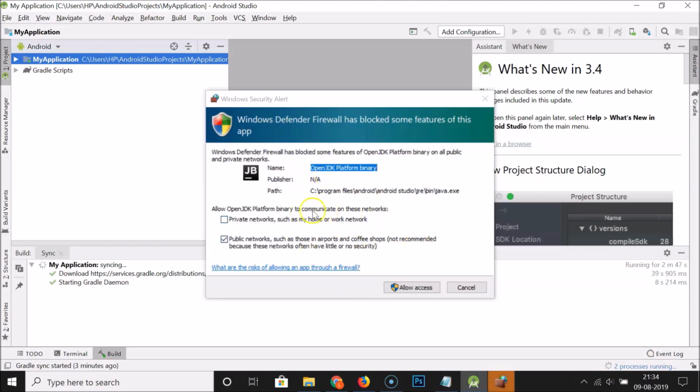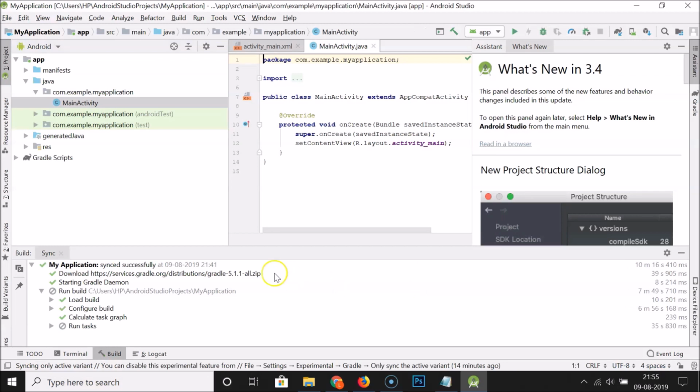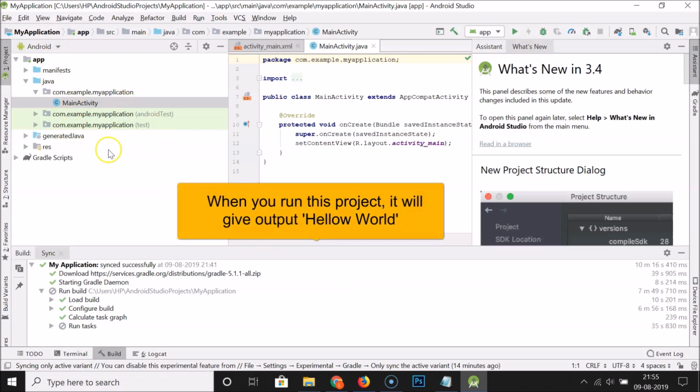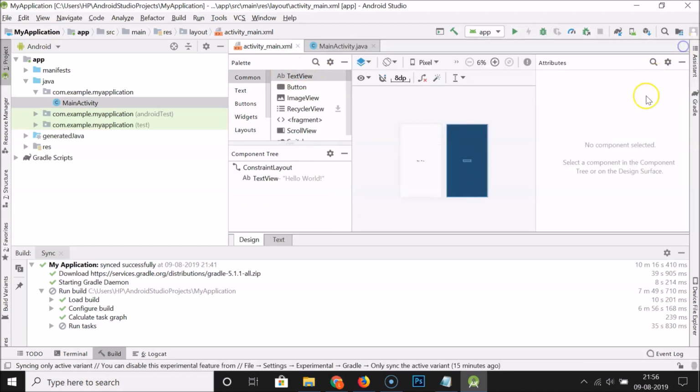And here we have this window. Yes, click on this allow access. And you can see guys, here we have this message, synced successfully. So it took around 10 minutes and 16 seconds in my case. And here we have the project files, and here we have this MainActivity.java file, and here we have this activity_main.xml file. Let me minimize this.